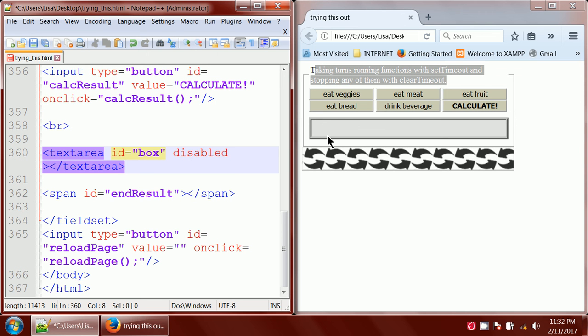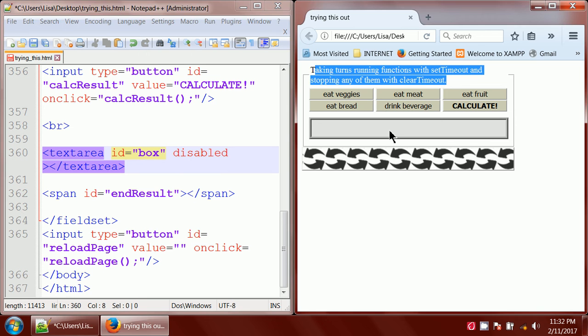So then here's the text area, which is this little rectangle that the second statements usually go in. Text area ID equals box, disabled, and end text area. It's disabled so that the user can't click in here and type. They don't need to type in here. This is for output only. This is not being used for input in this program.